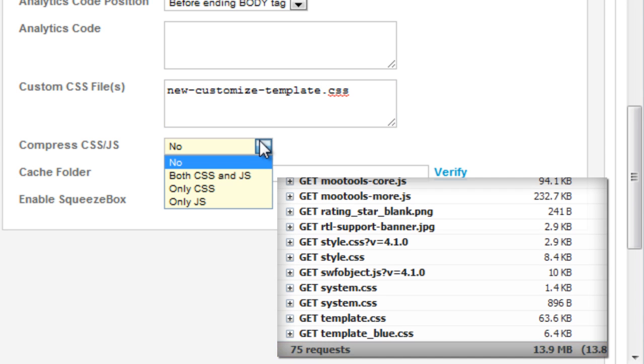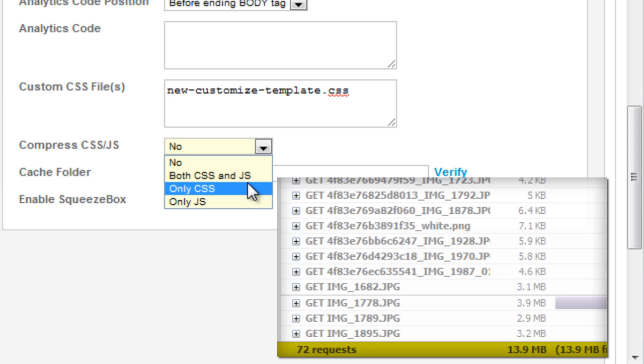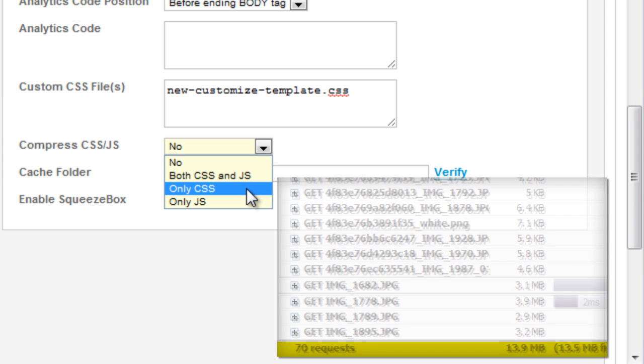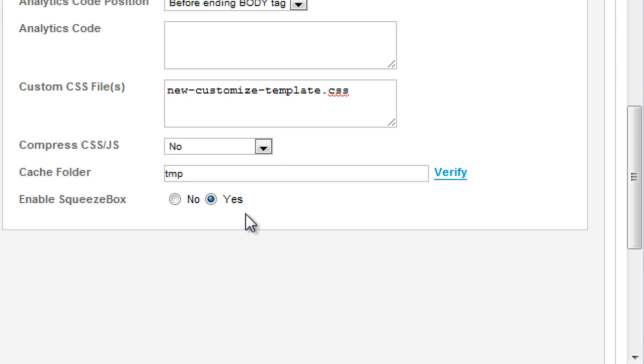By enabling both CSS and JS compression feature, you can reduce your requests and increase your website performance by about 35%. This feature combines all CSS or JS files into a single file and delivers it in a compressed state to the browser. Compressed files will be stored in a cache folder.